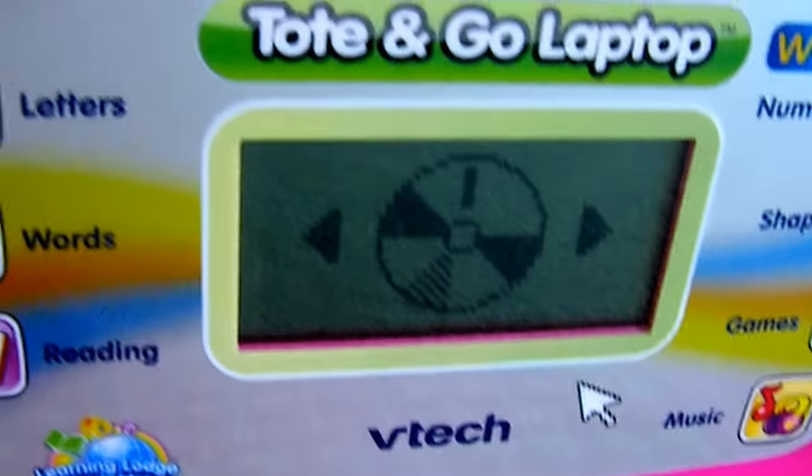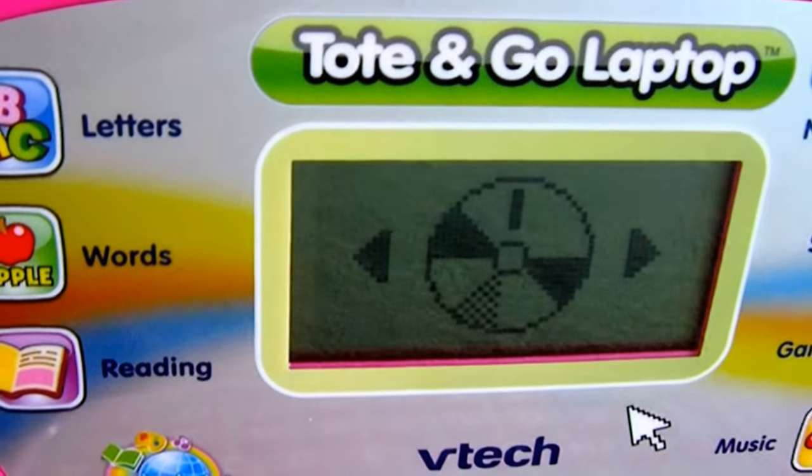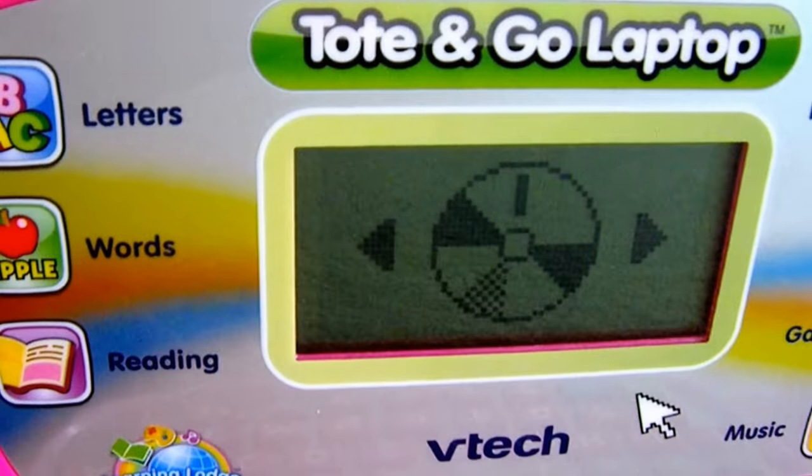Use the mouse to switch the animals. Press the letter buttons to add in funny sounds.